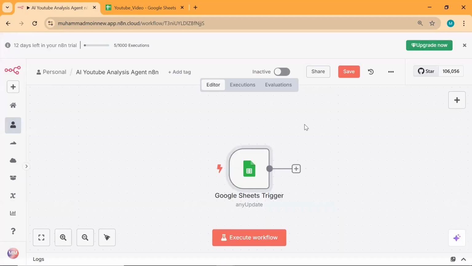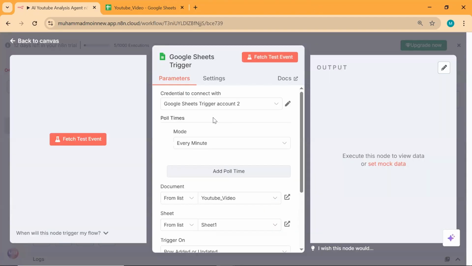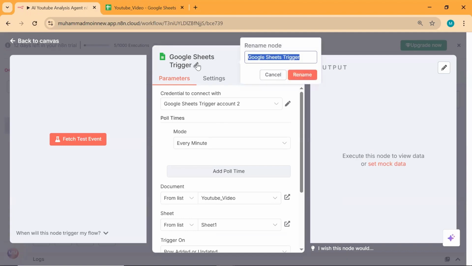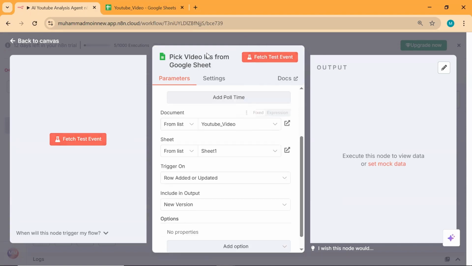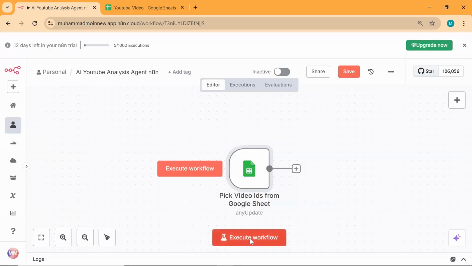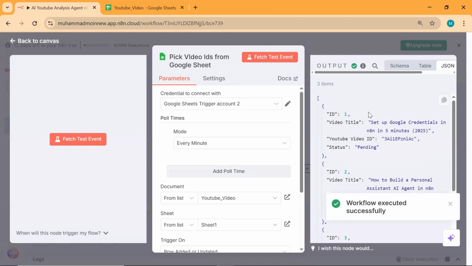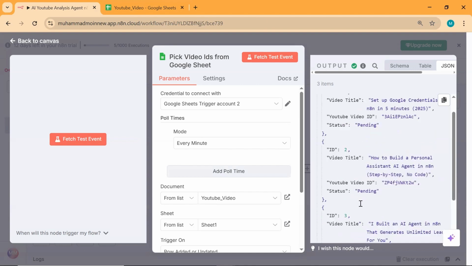So now I will just go back to the canvas, and before I go ahead, I can just rename this workflow. I will just write Get Video IDs from Google Sheet. So I'll just rename this workflow, and that looks good. Now I will just execute this workflow over here. And you can see that I am able to retrieve the data from my Google Sheet. We have ID1, ID2, ID3, and the status is pending.